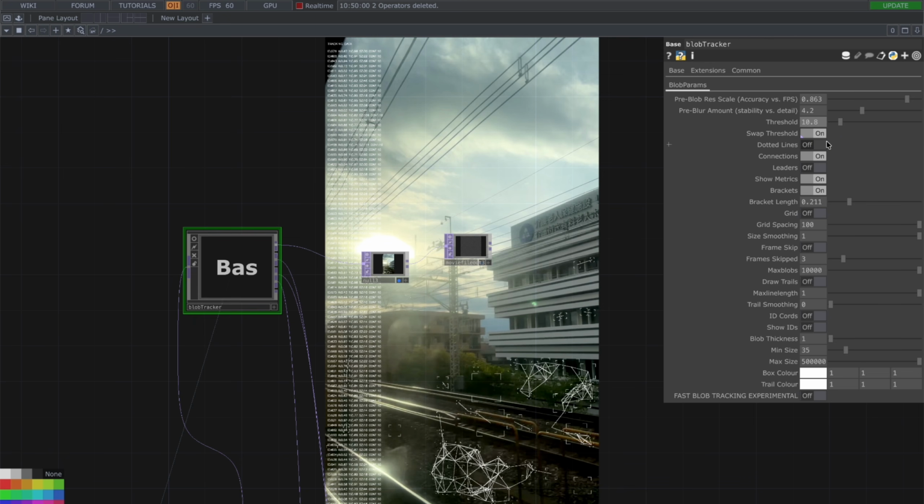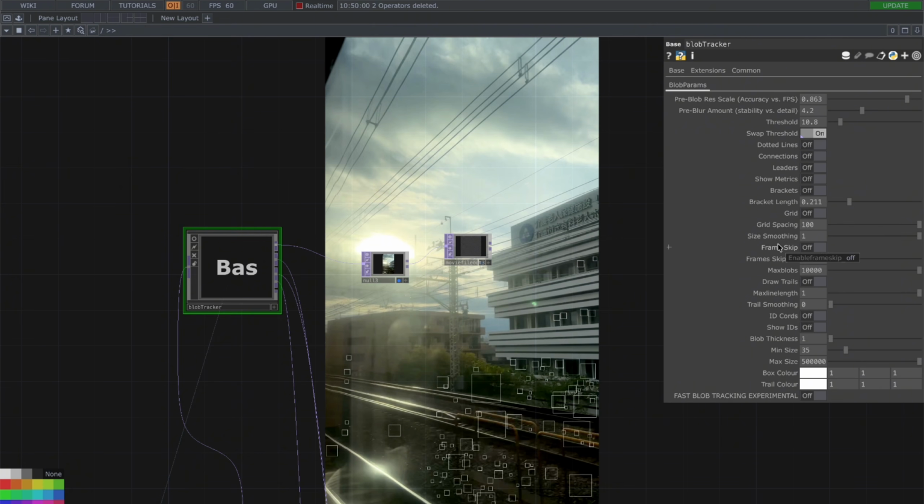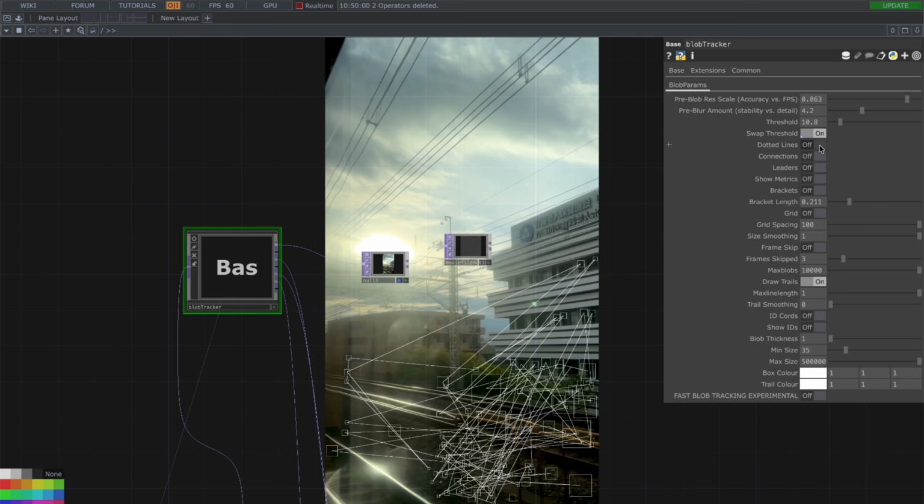Next we have dotted lines. So if I just quickly go to a familiar look and then turn on trails. Dotted lines essentially just makes the trails and connections, which I'll show next, dotted. I don't have any size controls for these right now, but you can color them independently later.